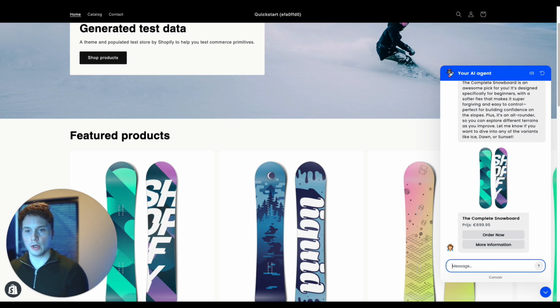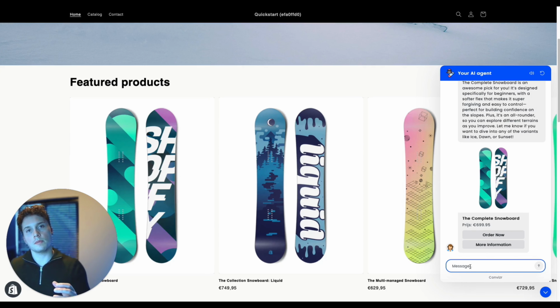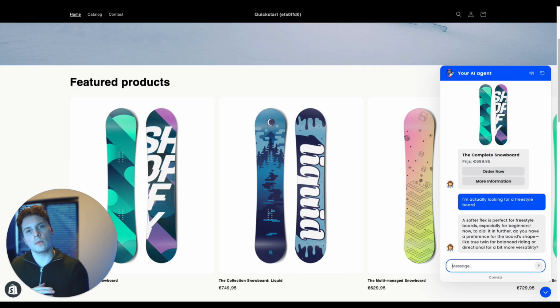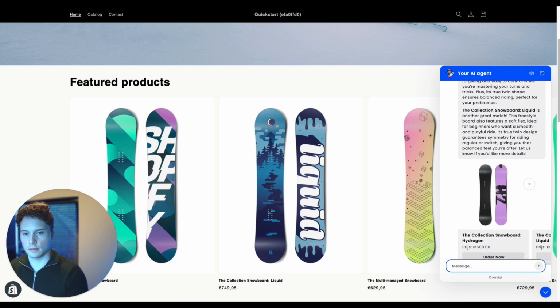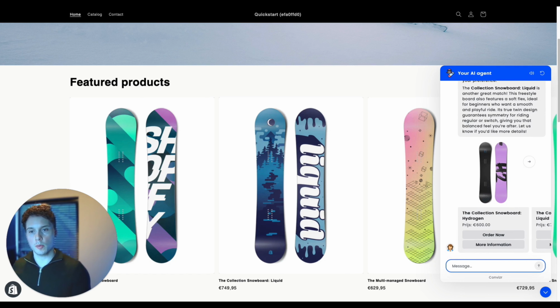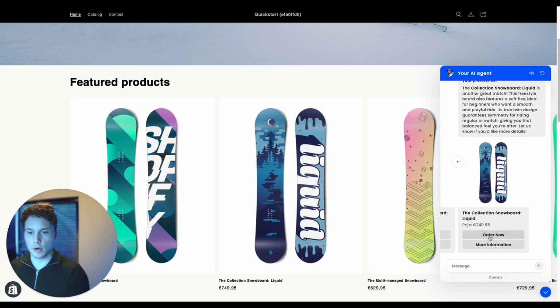Okay, so now I'm like, okay, maybe I want a different snowboard. I'm thinking about maybe a freestyle board. Okay, now it's going to determine what type of freestyle board is better for me. So now we are going to answer this question. And now it recommended another snowboard. Because this is just a demo store and I only have a few snowboards, it's going to recommend only two. So let's see, I want this one.